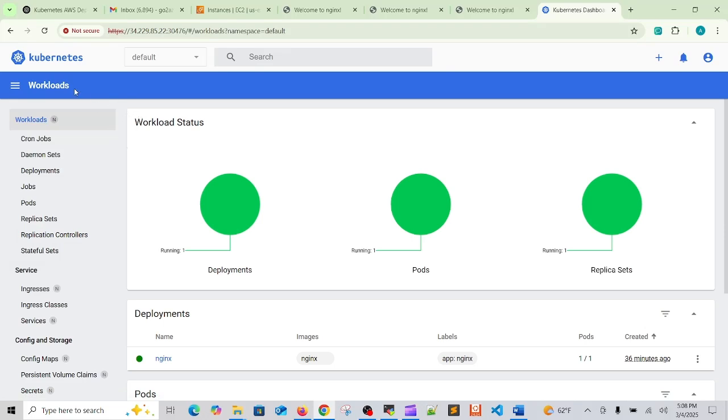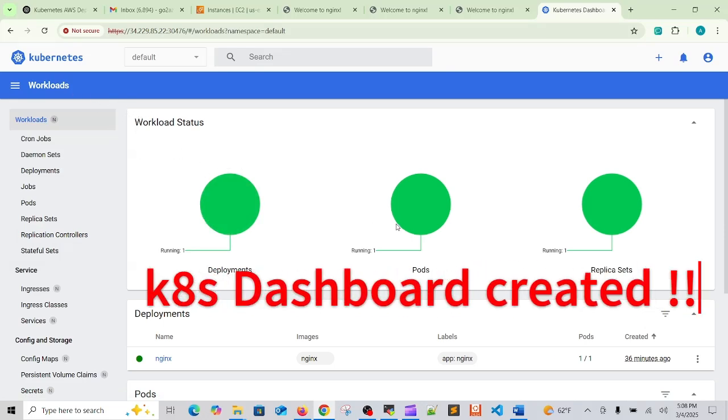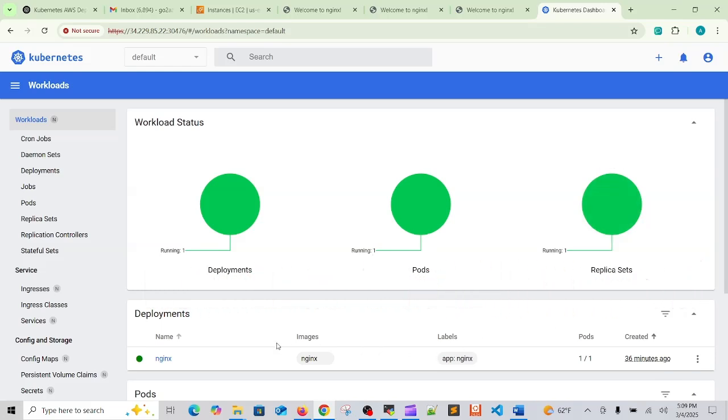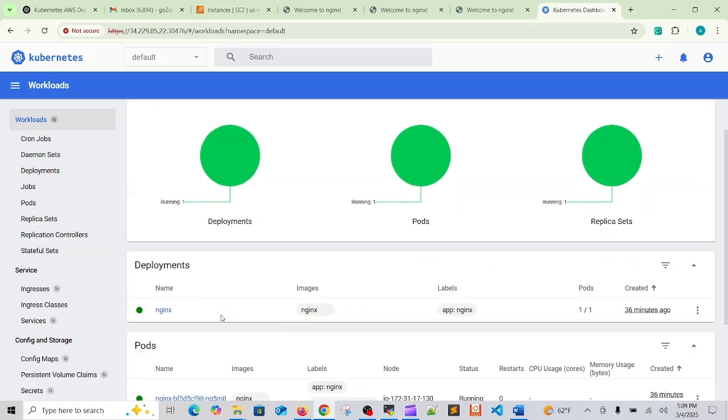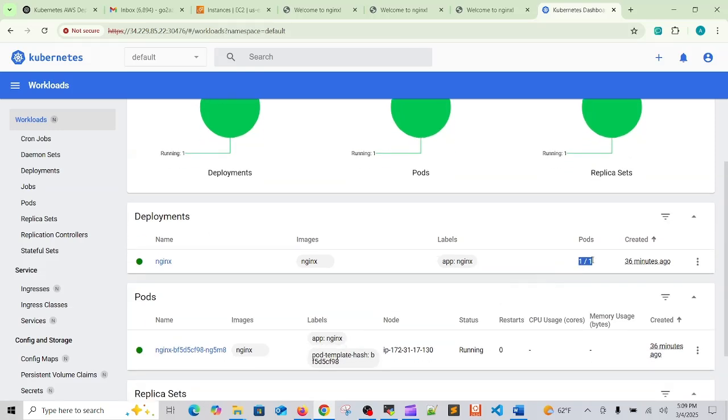Oh man, the Kubernetes dashboard has come at last. See here, deployment 1 running, pod running, replica set running, Nginx deployment. This was created 36 minutes ago. Pod is 1 by 1, that means running and status is okay. Deployment, this is the pod. So restarts, no, status is running.